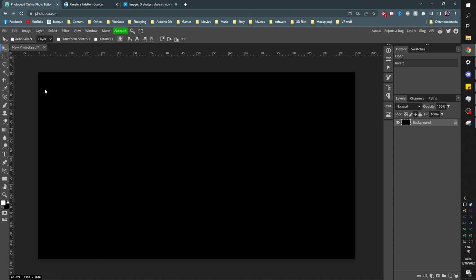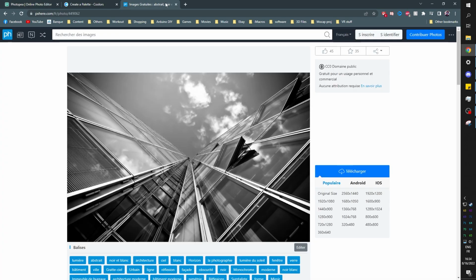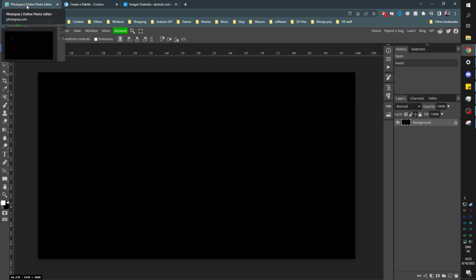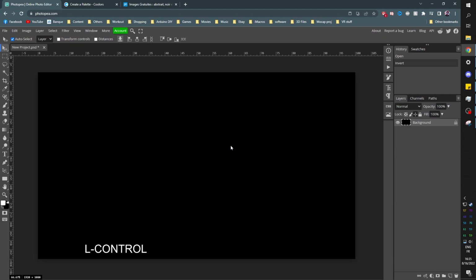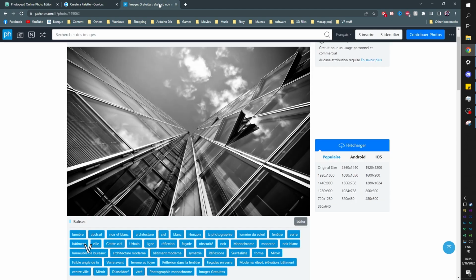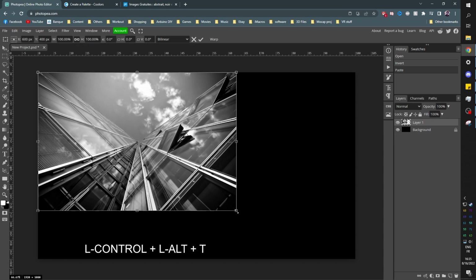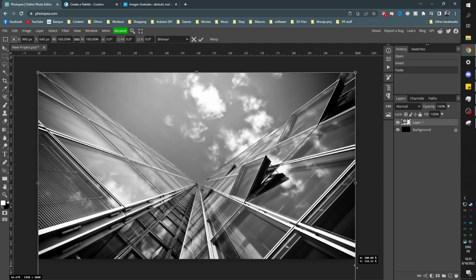Step 1, go to a website that has copyright-free images, such as pixhere.com. Pick something that you like. Dudes, stop picking brick walls or galaxies. They suck. I'm joking. Pick whatever you want. Right click, copy image, and then I can Control V here. You can also download, drag and drop, whatever. With the layer selected, Control Alt T to transform, drag it up, and there you go.